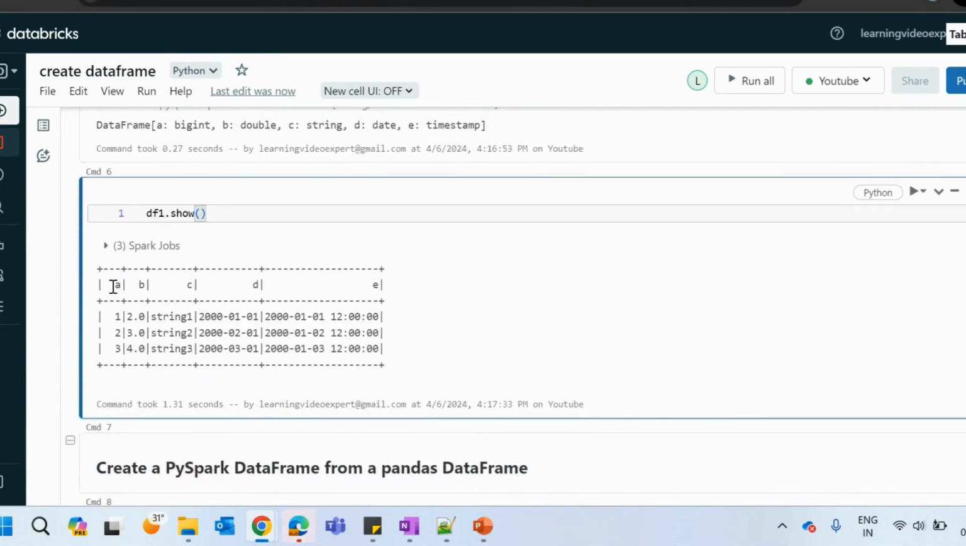So here it displays A as 1, B as 2, C as string 1, right? So it has created a Spark job. And after calling an action, all the transformations are actually executed and it shows us the result. I will give you a complete session on transformations and actions.